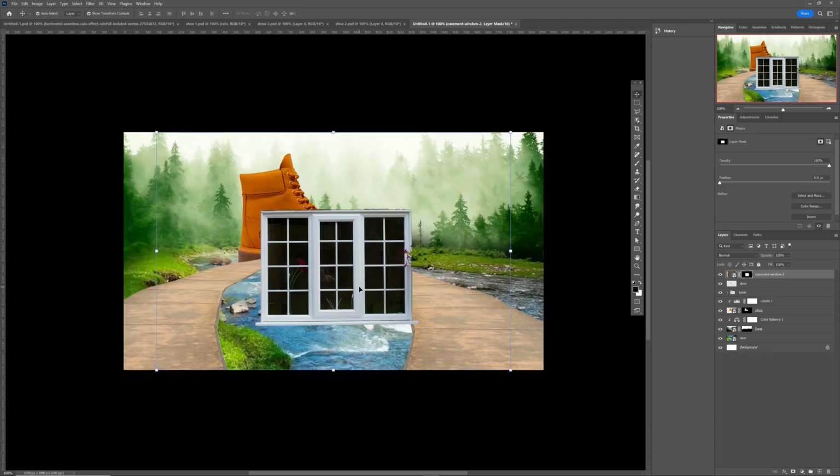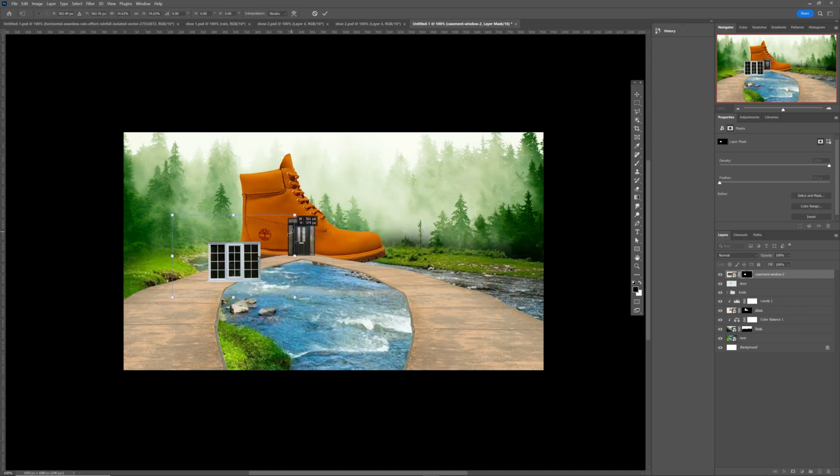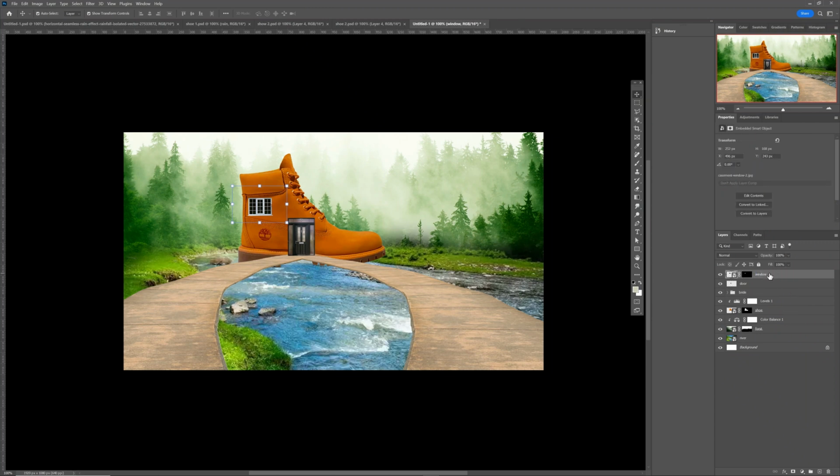Hit V to have my move tool, and now I want to hold down Shift as well to decrease the size. And I still need to go ahead and decrease the size and make it fit somewhere here. Still go ahead and decrease the size once more to something like this, and you want to place it anywhere of your choice where it's going to make sense. But in this case, it's going to be something like this, and go ahead and hit Enter. What I can do right now is to go ahead and rename this to be window and hit Enter.